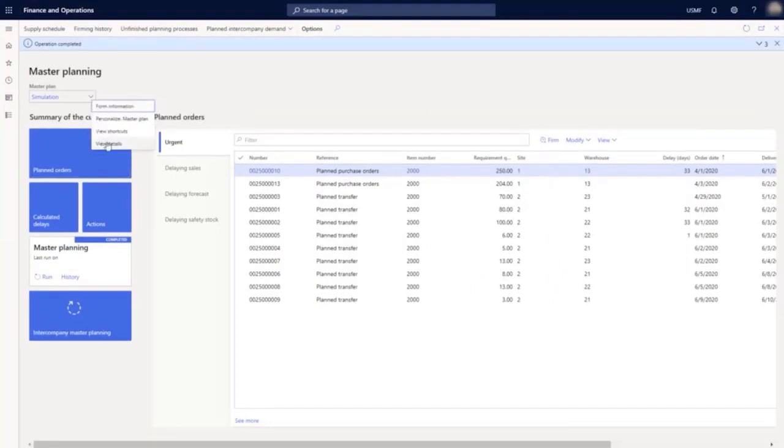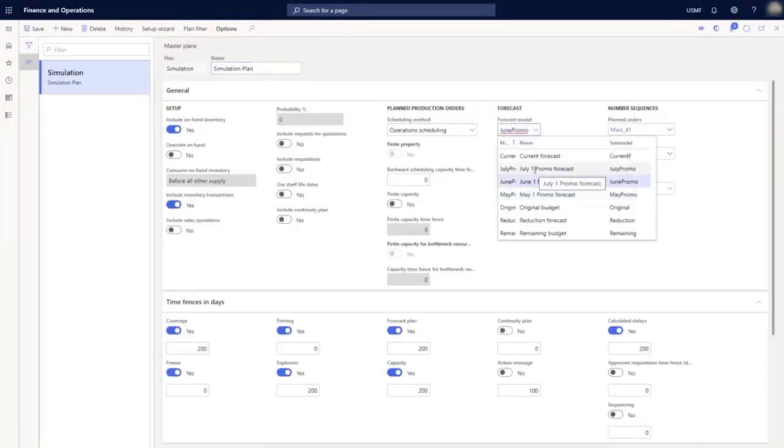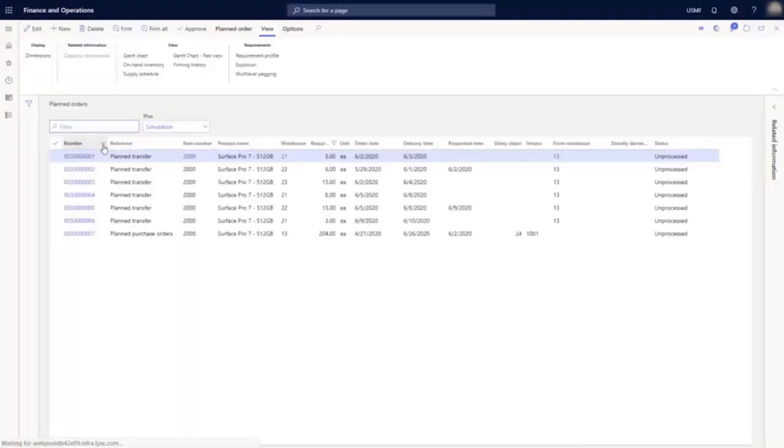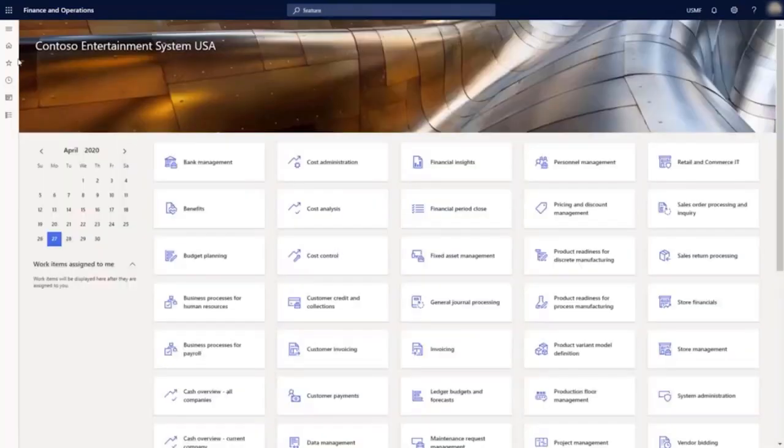We changed to a promotion in July using the July promo forecast model. And we see that by delaying the promotion 2 months, we no longer have delays on our transfers to the final warehouses. Remember that we had that big order coming in June. So instead of taking hours at night, you can see that in just a few minutes, we've run several simulations that show us the impacts of different promotions.